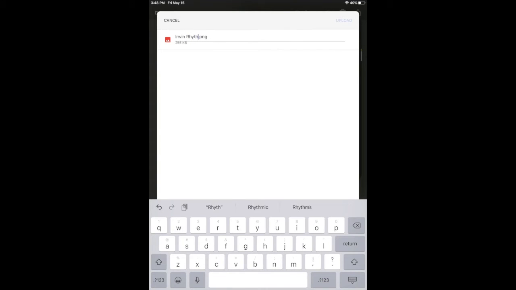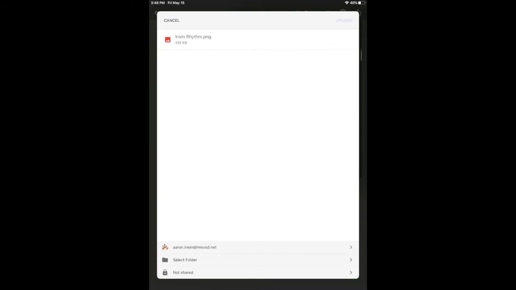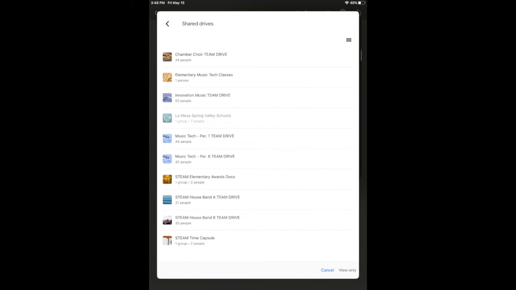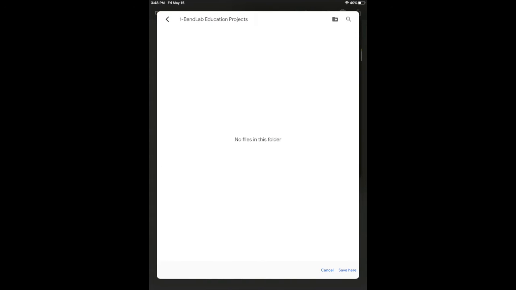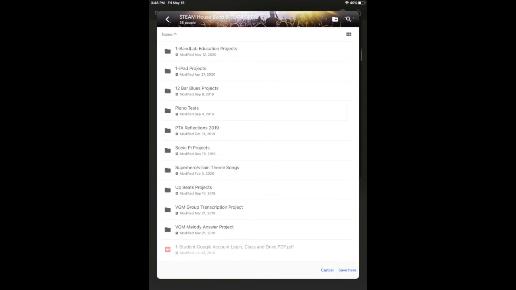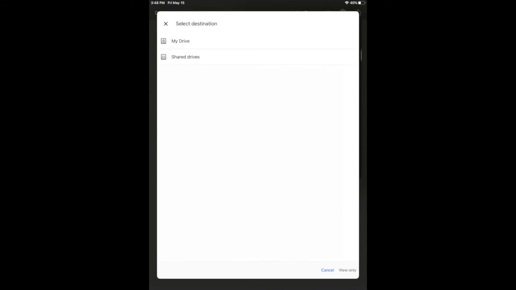But just for sake of this, you're going to need to go to select folder at the very bottom. And then this would be into our shared drives. And then you choose which class you're in. We'll just say we're in, again, House Band B. And then whatever this project would be, Band Lab, we turn it there. And then at the bottom, it would say save here. So we'd click save there. So that is one option. That's the screenshot option.